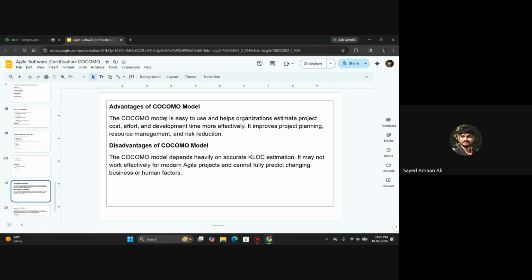Now we have the advantages of the COCOMO model. The COCOMO model is easy to use and helps organizations estimate project cost, effort, and development time more effectively. It improves project planning, resource management, and risk reduction.